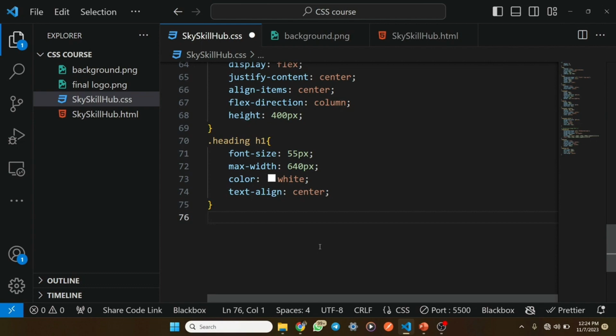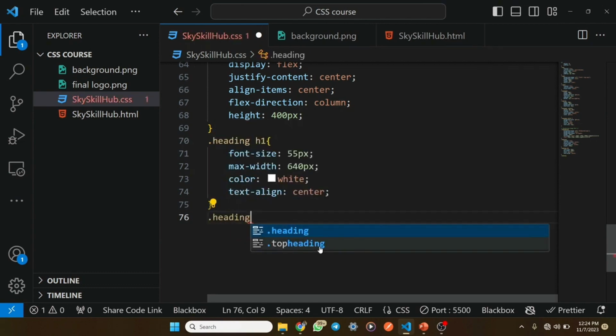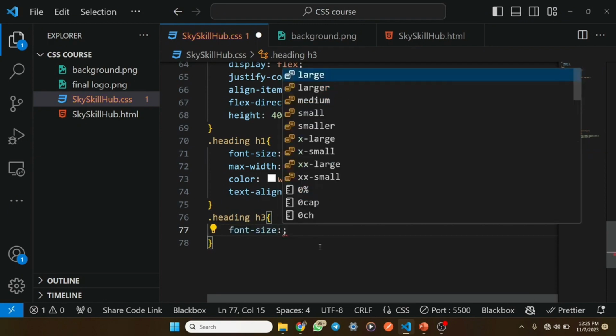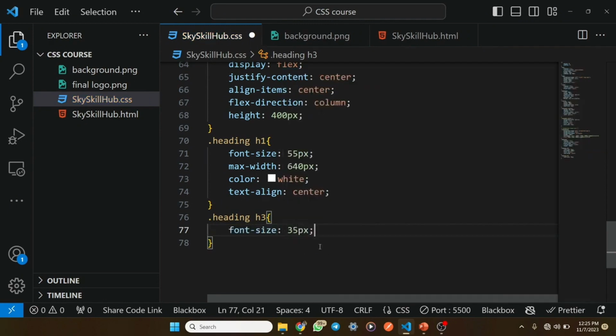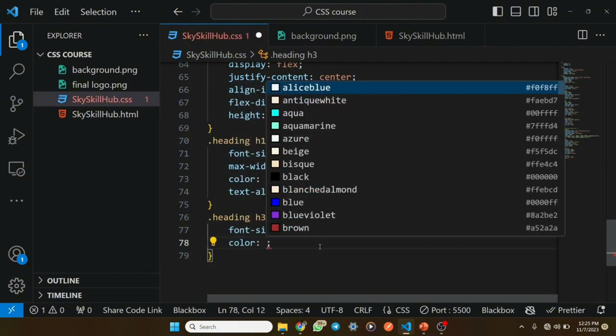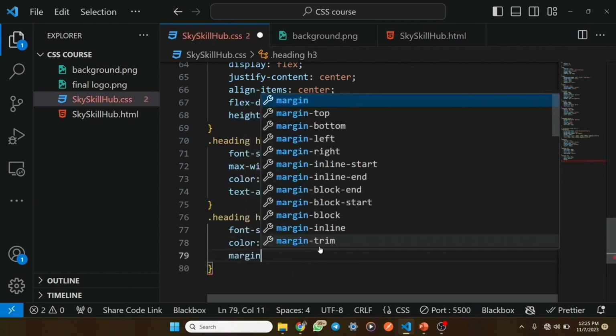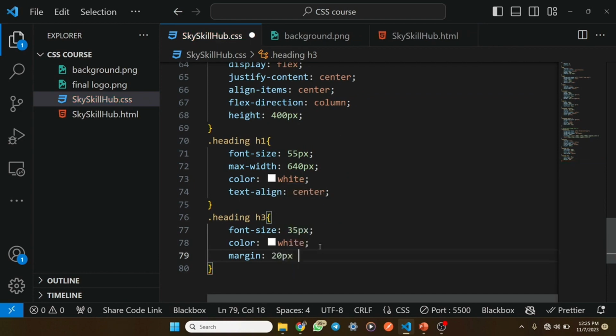So let's continue. The next thing we're going to do is heading and h3, because they share some styles. So say heading, then h3. Open. Let's say font size, and we're going to say 35 pixels. And then the next thing is color. We're going to say white. Then margin 20 pixels, 0 pixels.